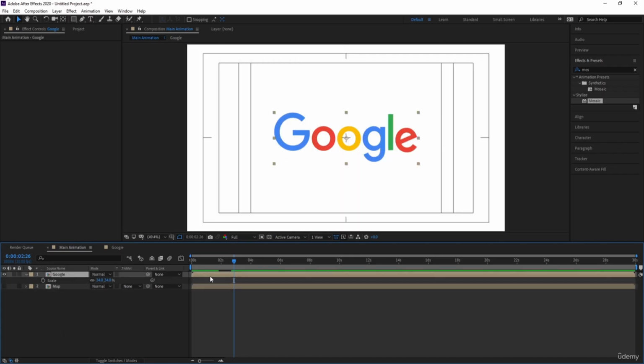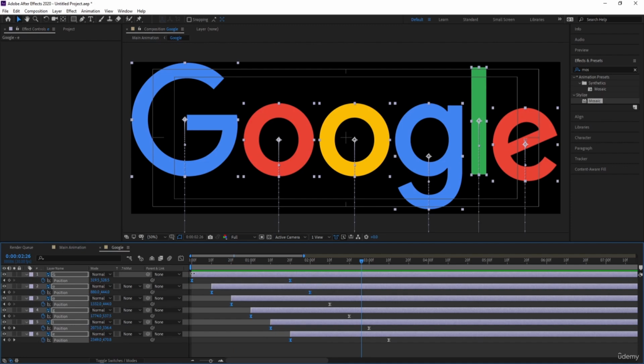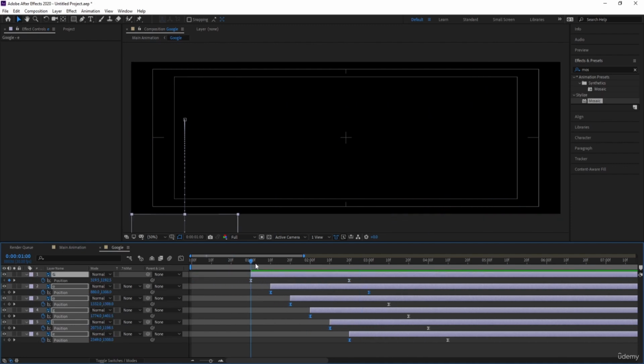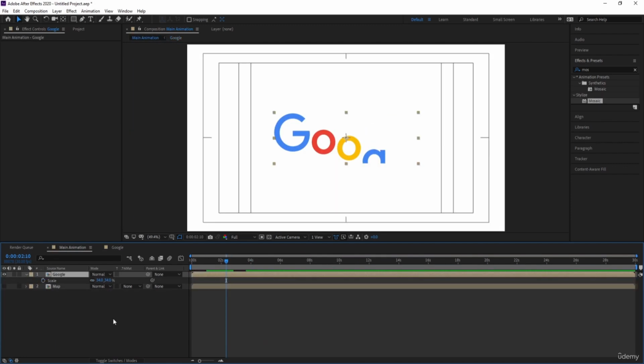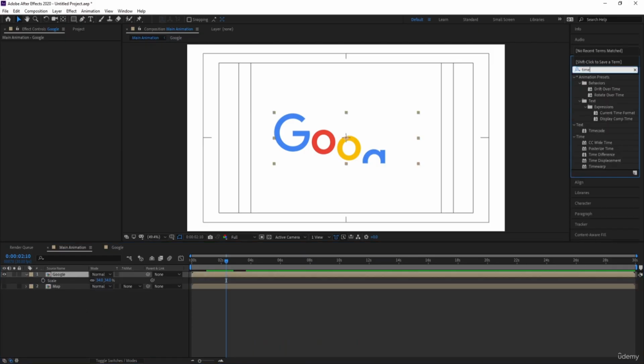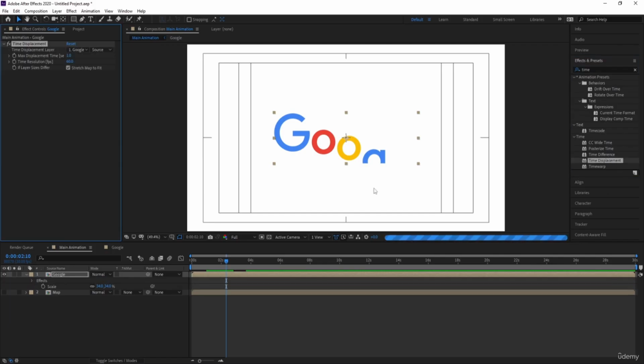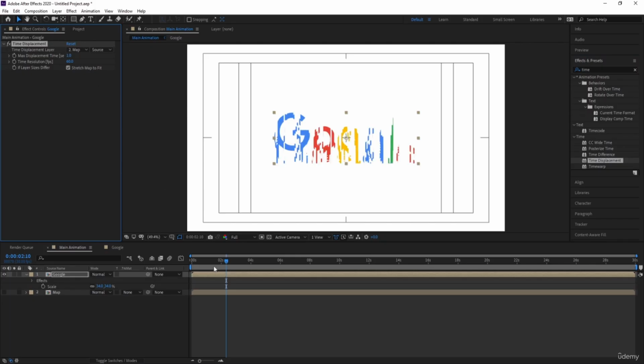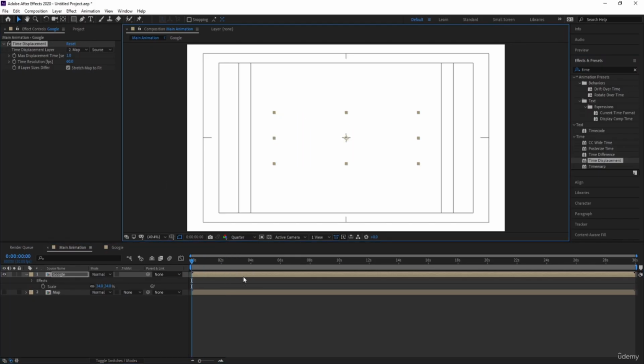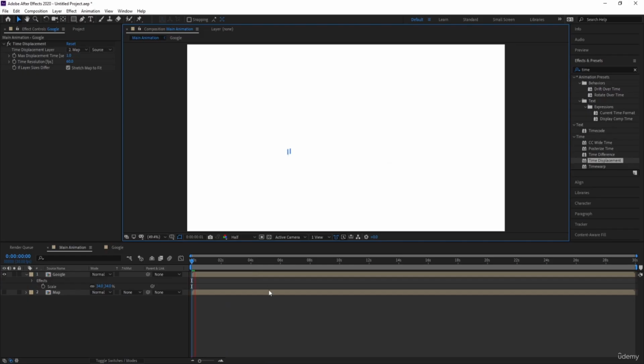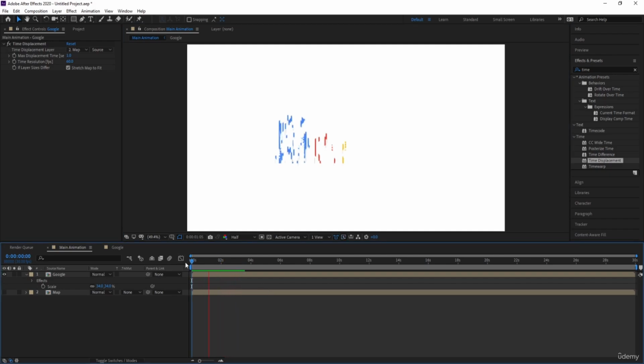Now select this Google logo, go inside this, select all of these layers and let's move them up to 1 second. So the animation should start after 1 second like this. Now select this Google logo, go to the effects and presets panel and search for the time displacement effect and simply double click to apply. And over here, for time displacement map layer, we are going to choose this map. Okay, now let's choose quarter resolution or let's say half resolution and let's see this animation. If you see this now, we are going to get this kind of glitchy looking animation over here.